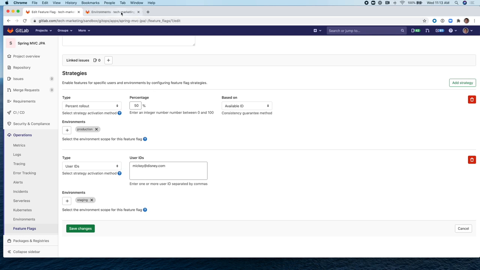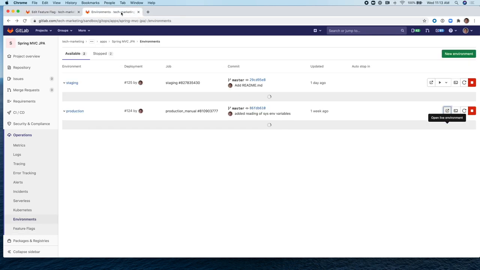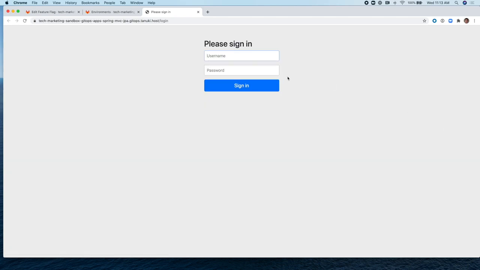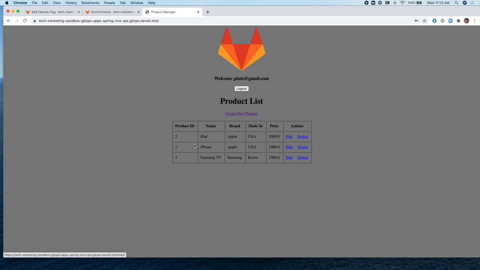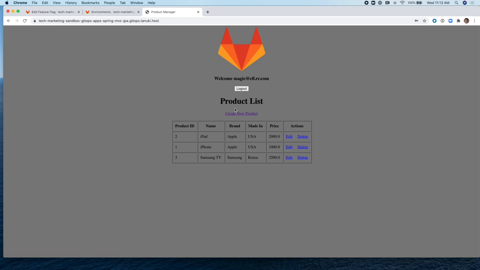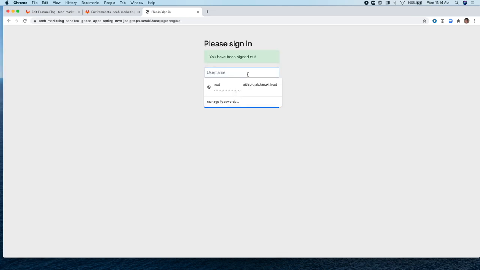So let's go to the environments, and we can do production first. And here's the sign in. Let's sign in as Pluto first. As you can see here, the products are ordered by name, which is the feature. So Pluto got the feature. That's one user. I'm going to try with four users. Let's try with the second user, which is Magic. Magic also got the feature. As you can see, the products are ordered by name. So that's two out of four.